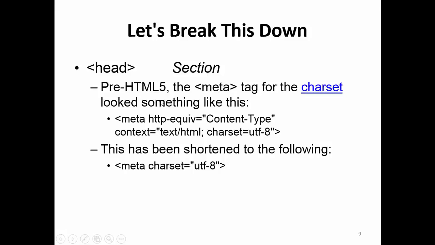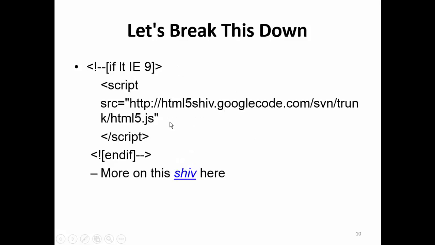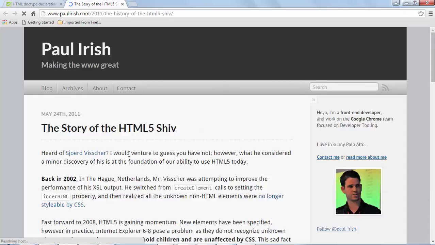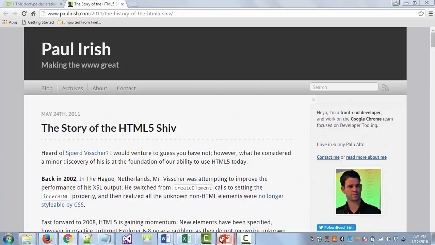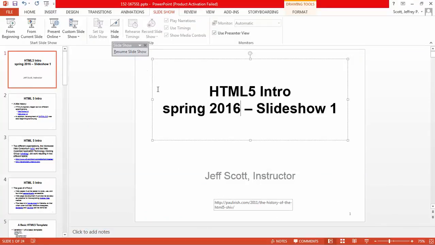All right, the head section. You know by now, or you should know, that the head section is all the stuff that doesn't appear on the web page. Before HTML5, you had a charset that looked something like this. Now it's been replaced and shortened to this. That HTML5 Shiv, I already mentioned it to you. If you want more on the Shiv, why it was written, who wrote it, there's the story of the HTML5 Shiv. You can go and take a look at that if you have a desire to do so.